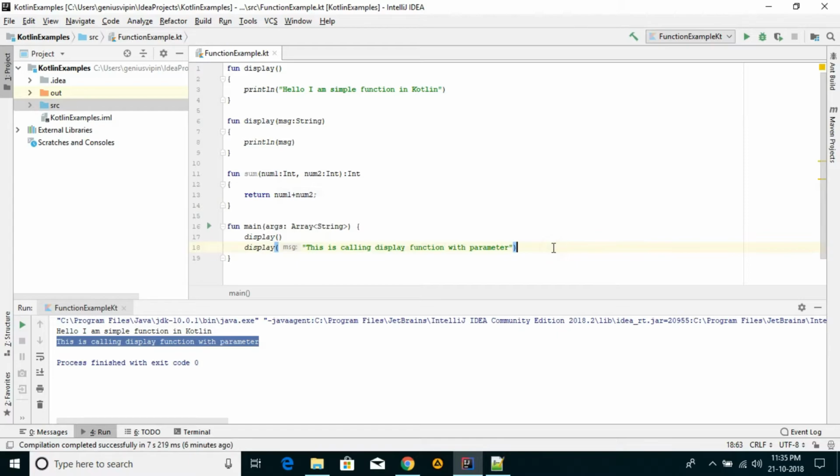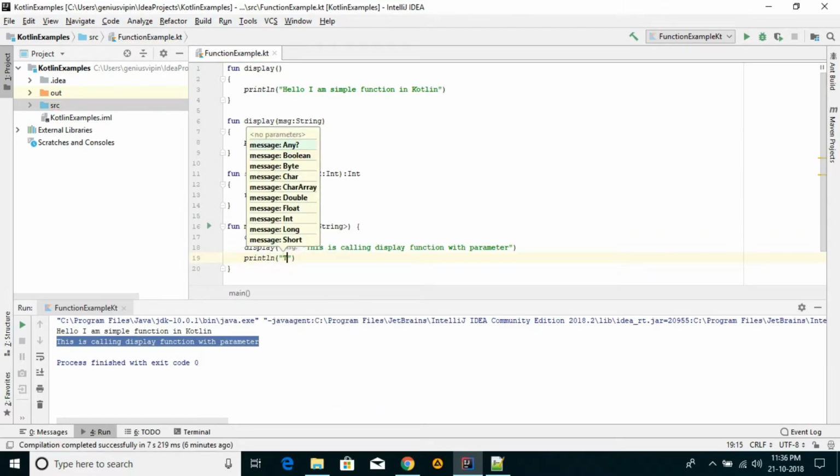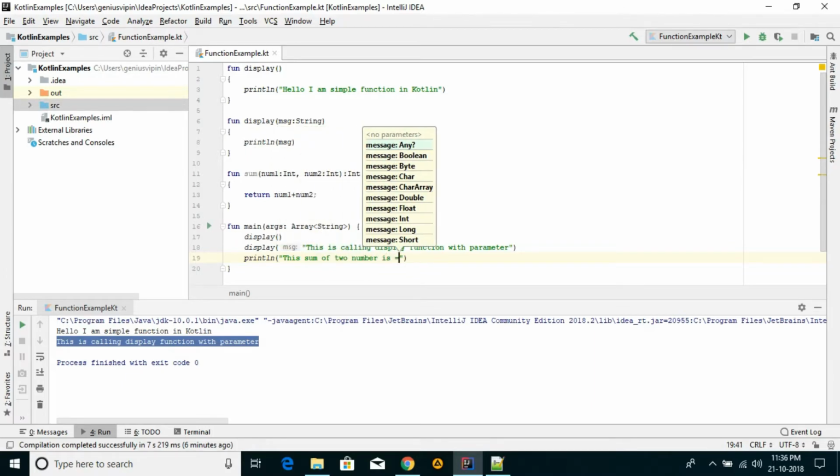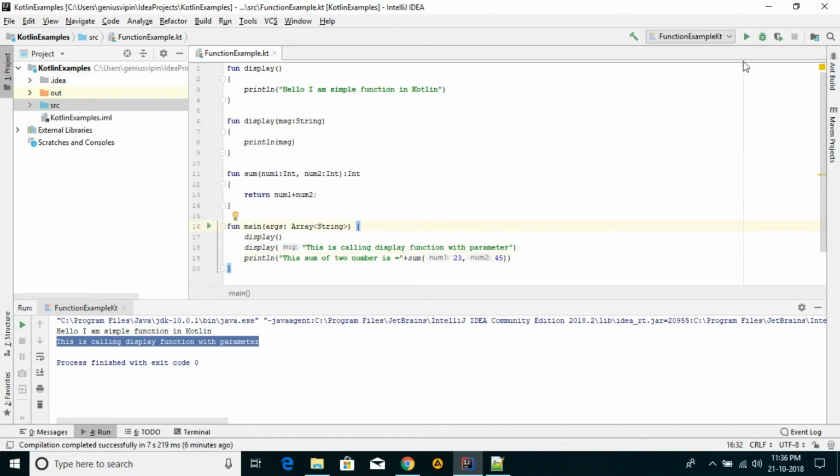We are calling this here. println, the sum of two numbers is equal to, plus sum, and we are passing the values here. Okay, so like this, again calling the function, and running the program.